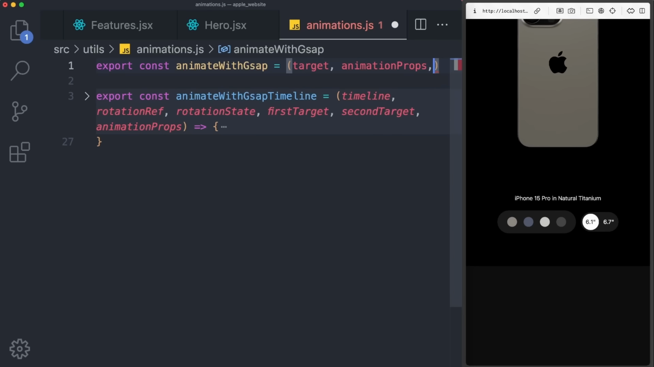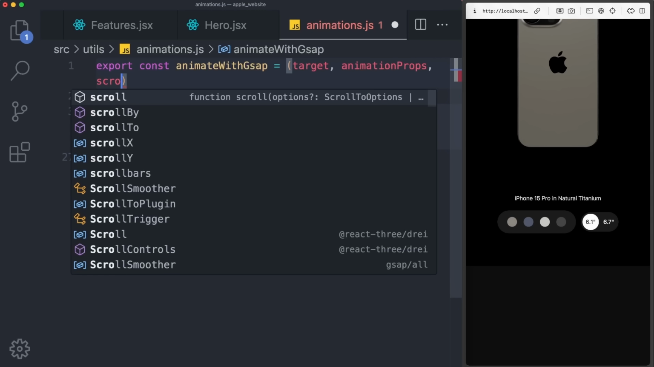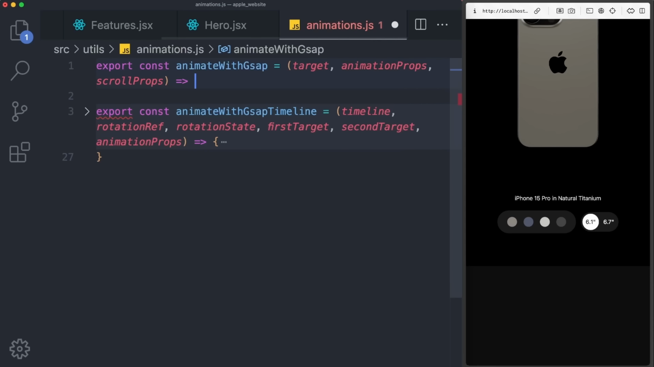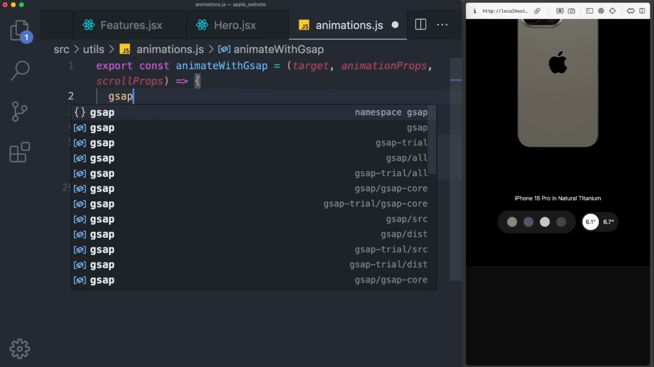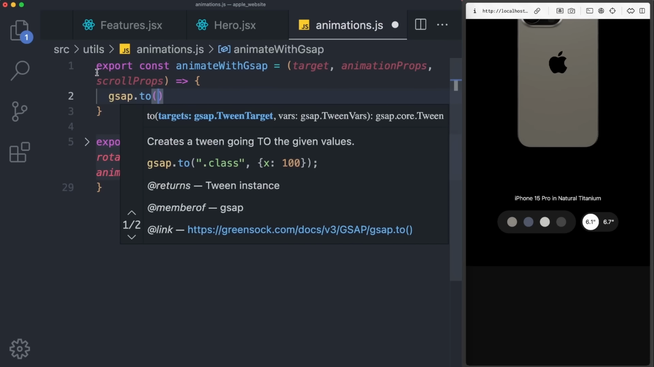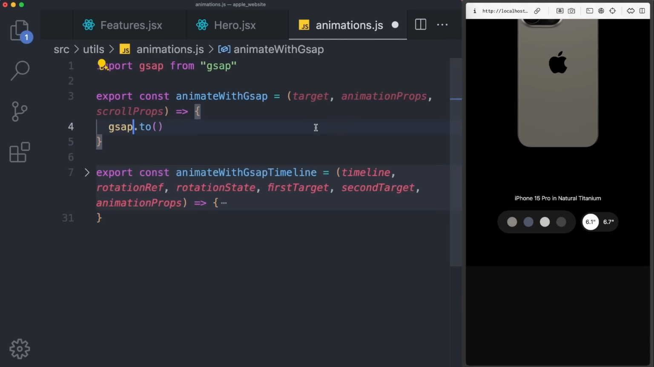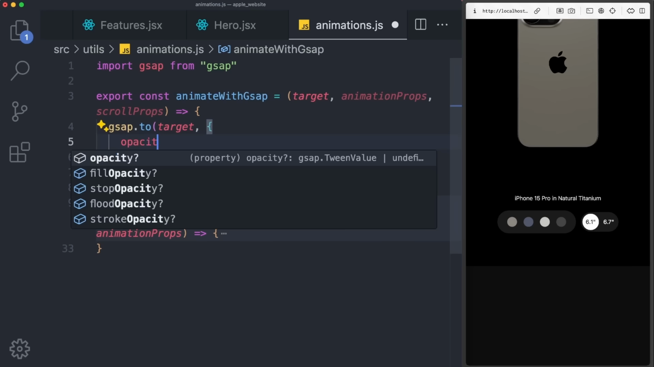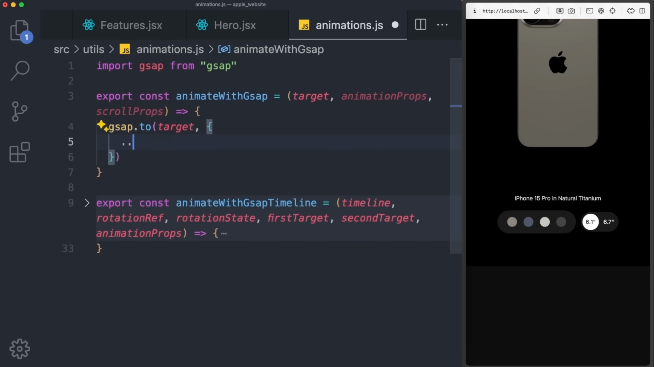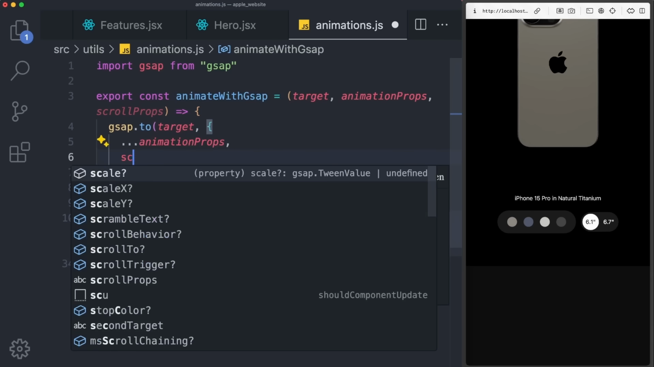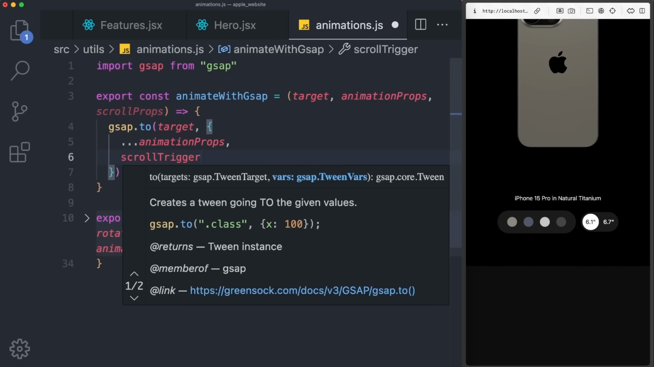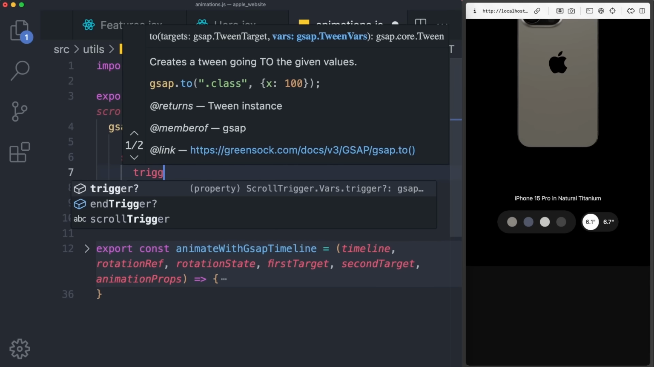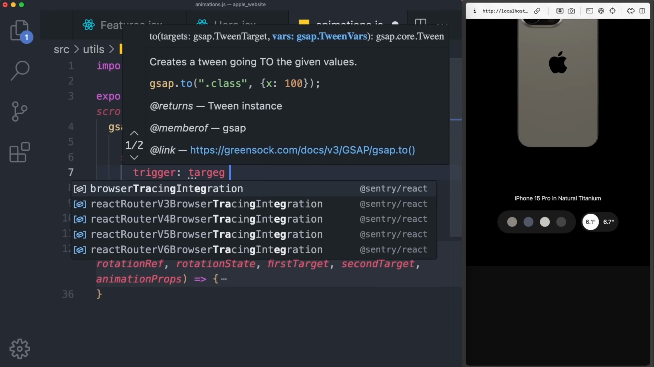we get the target, which we want to animate, the animation props, such as opacity 1, and then also scroll props. And here, we're going to call the basic gsap.to property. Of course, gsap has to be imported from gsap. Which target do we animate? Well, we already have it under target. And then what are the animation props, such as opacity 1, right? In this case, we can just spread all of the animation props coming from the props. And then we can also add this scroll trigger that I talked about, where the trigger will always be equal to the target, in our case at least.